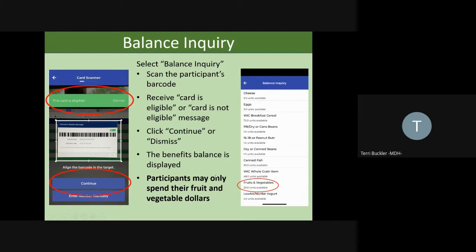And then their balance, what they have left to spend, is going to show up on the screen. Now, at the farmer's market, they're only allowed to spend their fruit and vegetable dollars. This particular participant has $20 to spend. I know we do have some farmers that sell eggs at market, but a participant cannot purchase eggs at the farmer's market. They're only allowed to purchase fruits and vegetables.